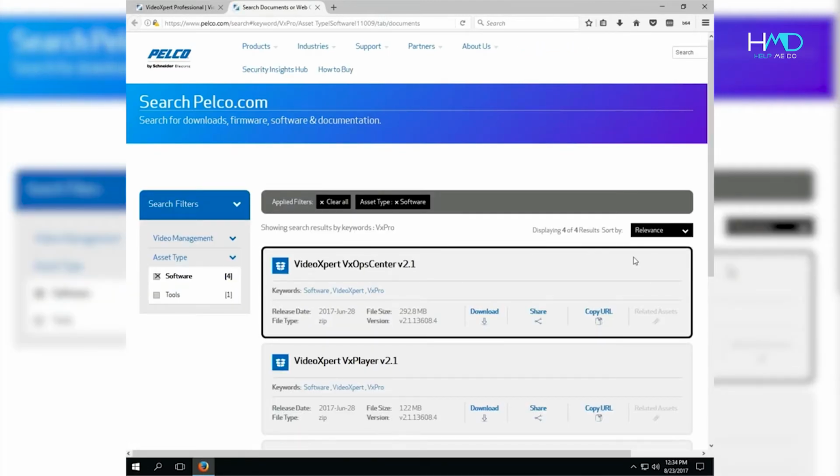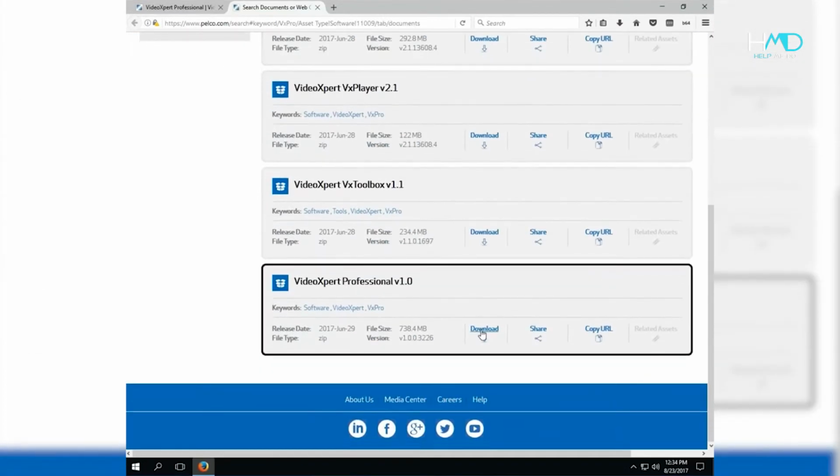A new window or tab will open, displaying the available software downloads for VideoXpert Professional. Scroll down the list and click the Download button located under the VideoXpert Professional version 1.0 section. Your download will now begin. It will be saved to your default download location as specified in your preferred browser.